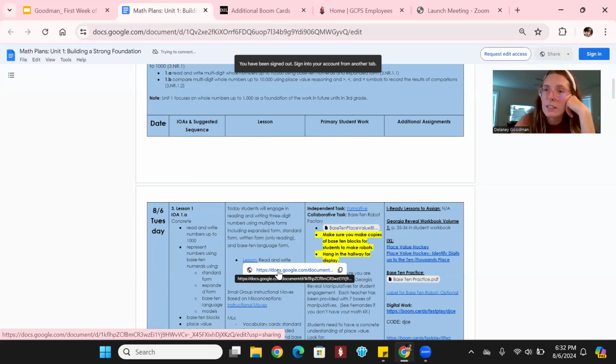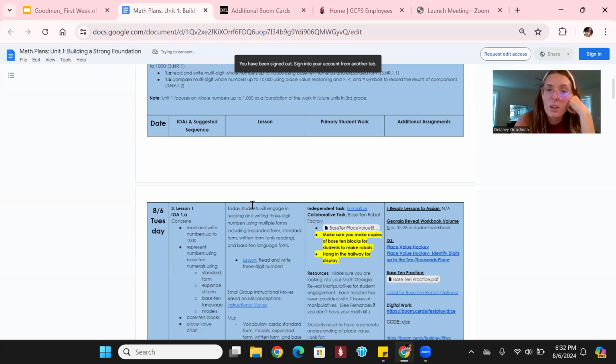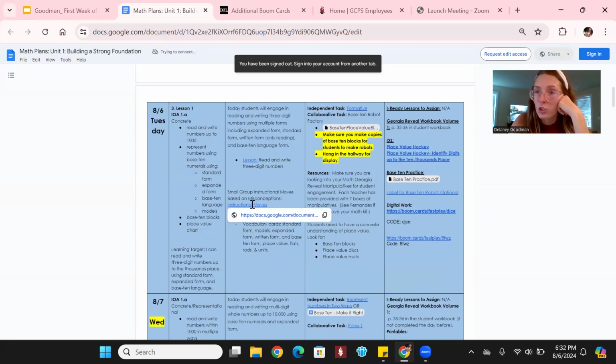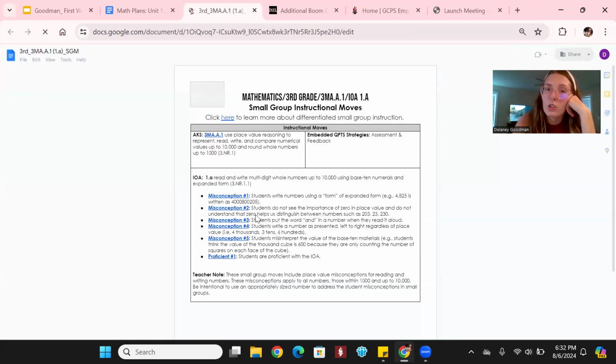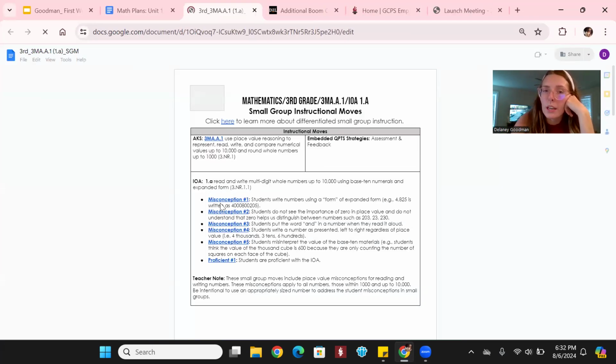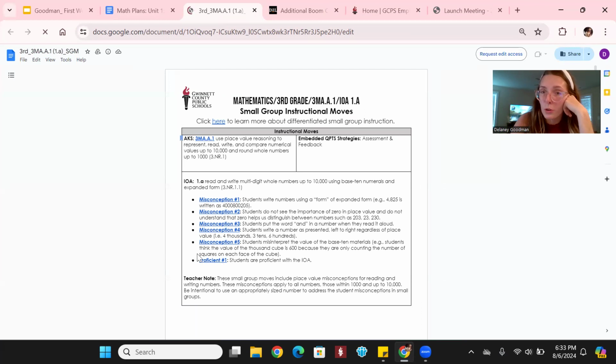Now, obviously, this is a guide. You do not have to say word for word exactly what the lesson plan says, but you should be teaching the same thing. Below it is instructional moves. This is important because we meet most of our students' needs in small group. So when you click on it, there are 5 misconceptions that the students might have and a proficiency group.